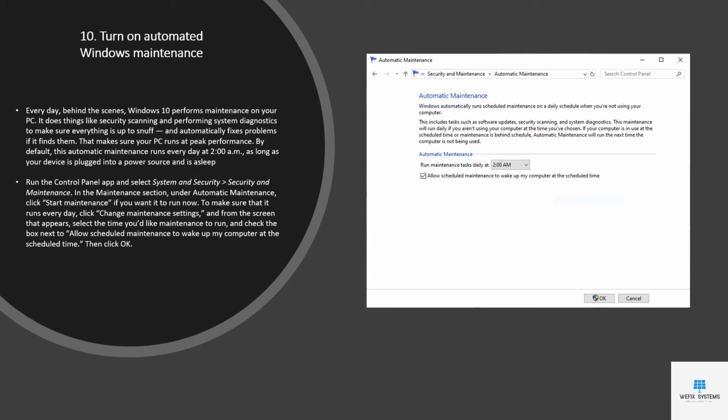Run the Control Panel app and select System and Security and Maintenance. In the Maintenance section, under Automatic Maintenance, click Start Maintenance if you want it to run now. To make sure that it runs every day, click Change Maintenance Settings, and from the screen that appears, select the time you'd like maintenance to run, and check the box next to Allow scheduled maintenance to wake up my computer at the scheduled time. Then click OK.